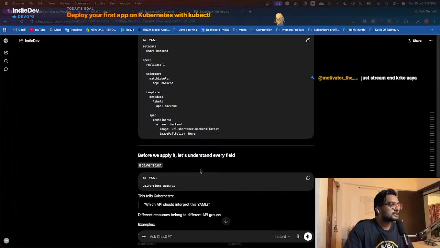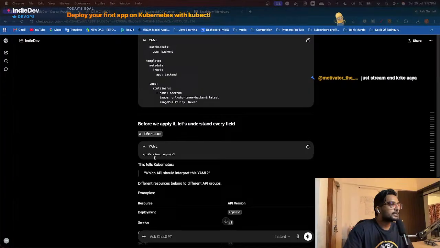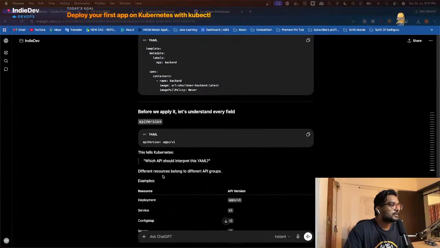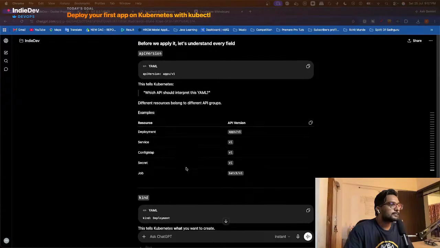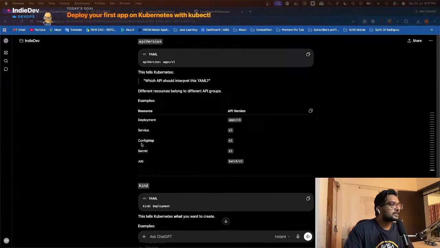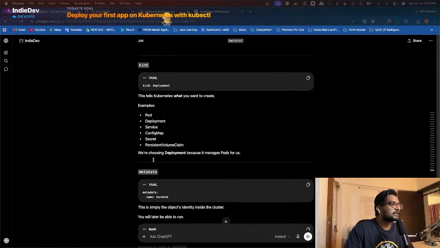Okay, before we apply, let's understand every field. API version is this, which API should interpret this YAML file. Deployment, service v1, config map, job, patch v1. Okay, kind of a deployment. This tells Kubernetes what you want to create.